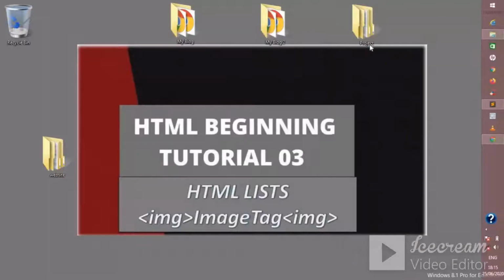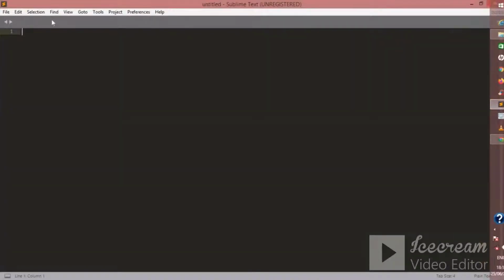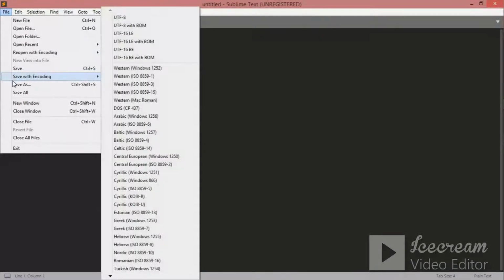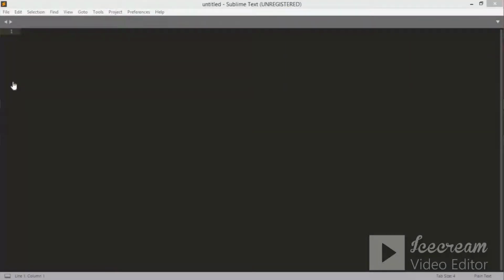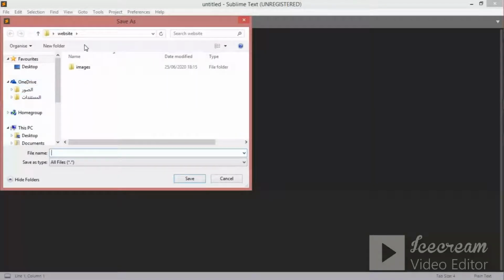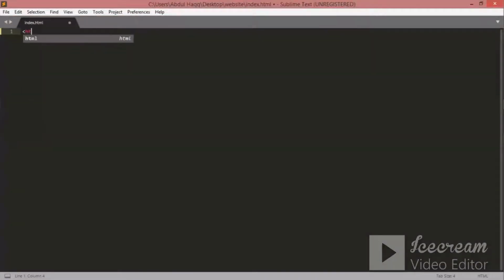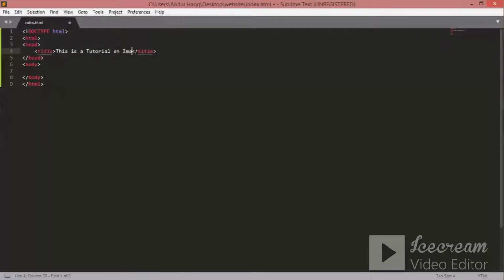So let's open up our text editor. Then we'll save a new file. We'll save it in the website folder, and inside the website folder we're going to save it right here as index.html. Then we'll load the basic HTML setup, and just give it a random title. Then in the body we're going to use the image tag.